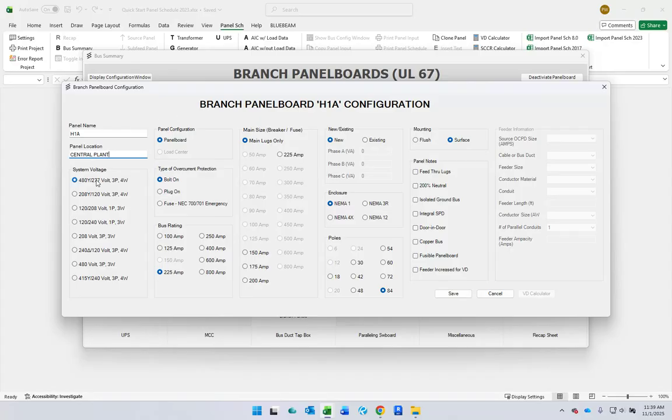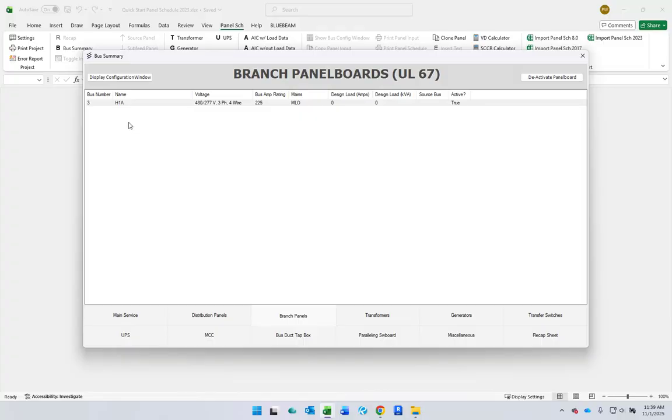We're going to use a 480-volt panel using panel board construction. Bolt-on 225 is acceptable. Main lugs only. It's a new panel. It's going to be outside, so it's a NEMA 3R panel. We're going to go with the 84 circuits. It's going to be a surface-mounted panel, and we'll indicate that we have an integral SPD and door-in-door construction. Click Save to save these settings, and you'll now see that the panel H1A is showing up in this list of branch panel boards.